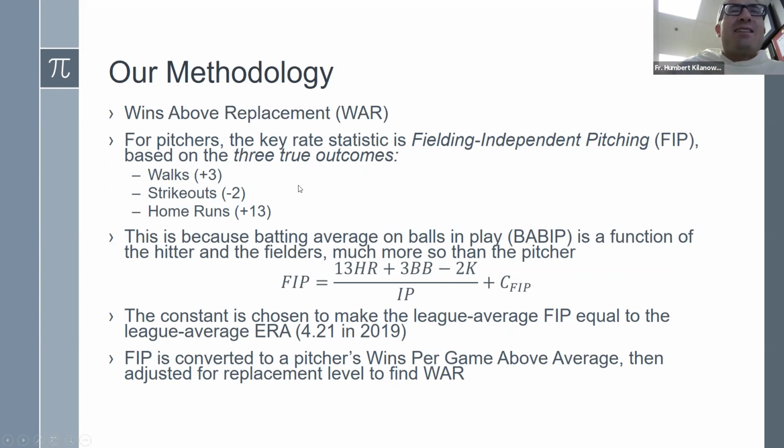Well, the three true outcomes are the three possible outcomes of an at-bat that do not depend on the defense at all. Because any ball that's put into play has a chance of being caught or a chance of being dropped. So there could be a hit, it could be an out, it could be an error. But even the line between a hit and an out may depend on the defense's fielding abilities. But these don't depend on fielding at all.